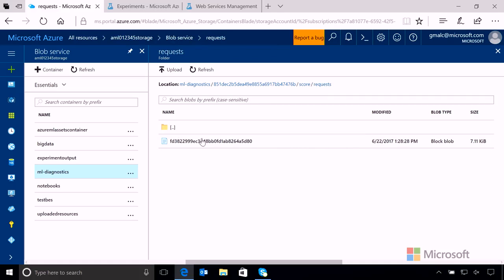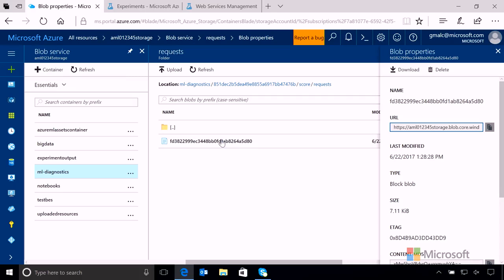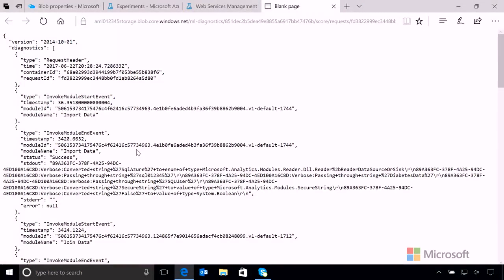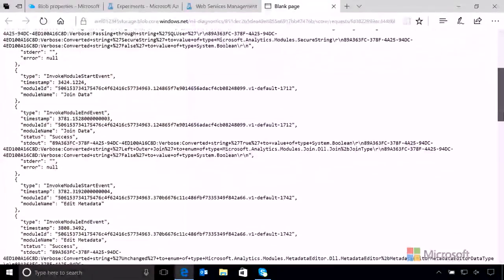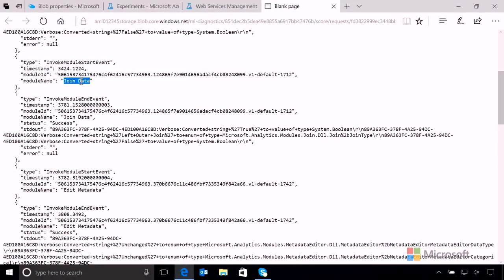So here's an existing log entry for a request to my web service, and if I go and get that and just download it, it actually looks like this. It's a JSON file describing the execution of my web service. So I can see the invoked start event where we had the import data. We brought in the data from our Azure SQL database, and then we've got our join data. And then moving further down, that one was successful. Then moving down, there's edit metadata.